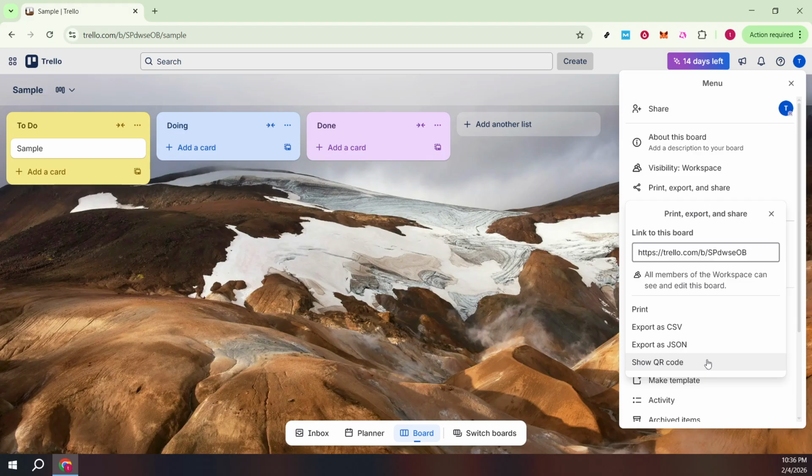Save the file somewhere easy to find. Then, open it in Excel. If you see everything in one column, use Excel's text to columns with comma as the delimiter to separate fields. You can also adjust date formats, wrap text for long descriptions, and filter by list or label to analyze your tasks.